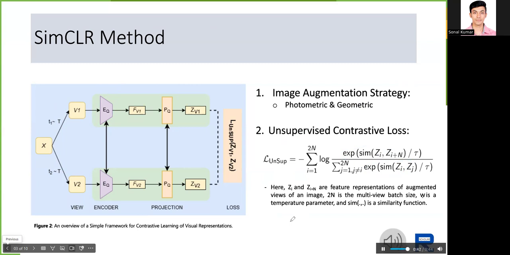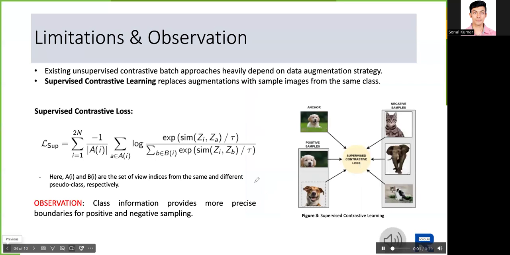prediction-based pretext tasks. Even if the batch contrastive approach like SimCLR generalizes well across deep learning architectures, tasks, and datasets, it heavily depends on the data augmentation strategy.